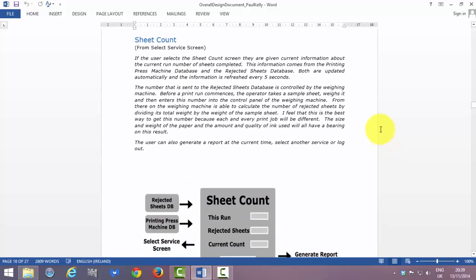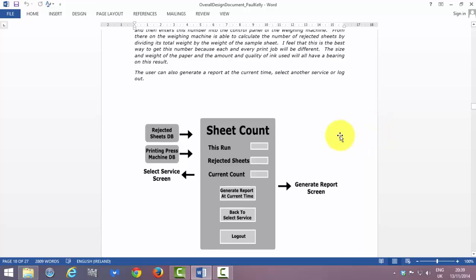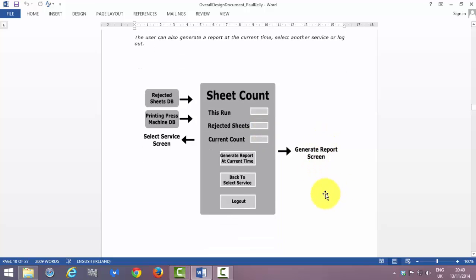So at the sheet count screen, this shows the amount of sheets that are currently run through this run, the rejected sheets that have been sent from the weighing machine, and the current count. So a user can generate a report at this time, or they can go back to the service or log out.